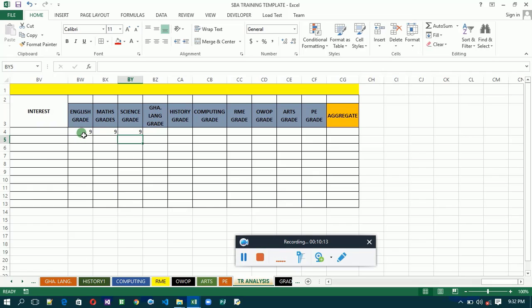So you can do autofill. That you do autofill, not can do. You must do autofill.